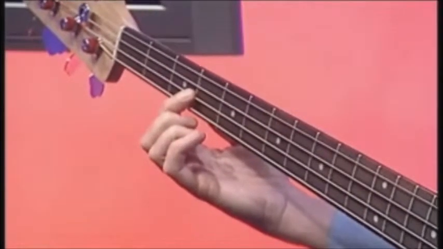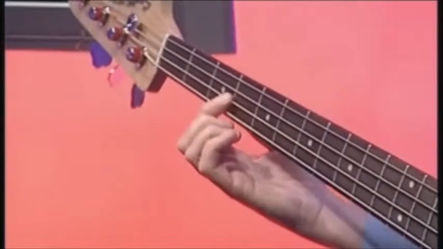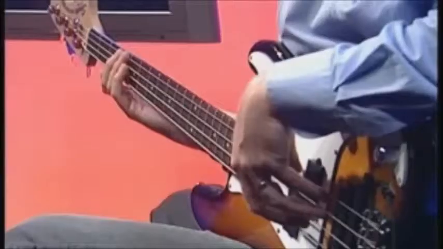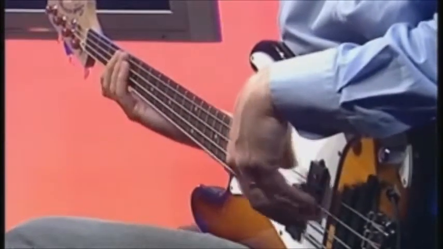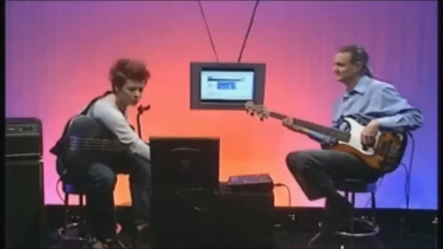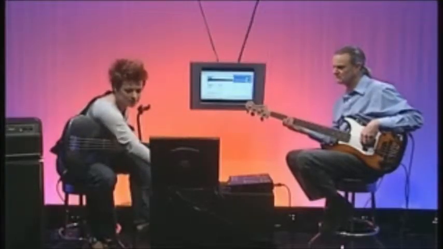4 quarter notes on C, using my first finger on the 3rd fret of the A string, which is the 3rd string. Here it goes. 1, 2, 3, 4. 1, 2, 3, 4. That's it. All right, well, let's do that with the backing track now, so you've got a bit more behind you.